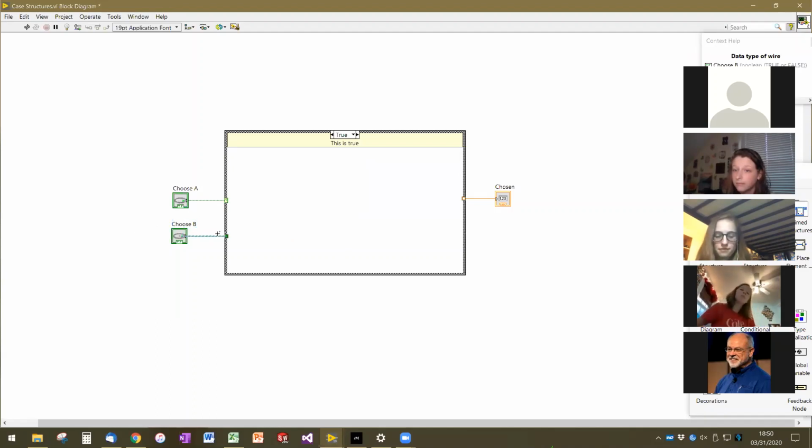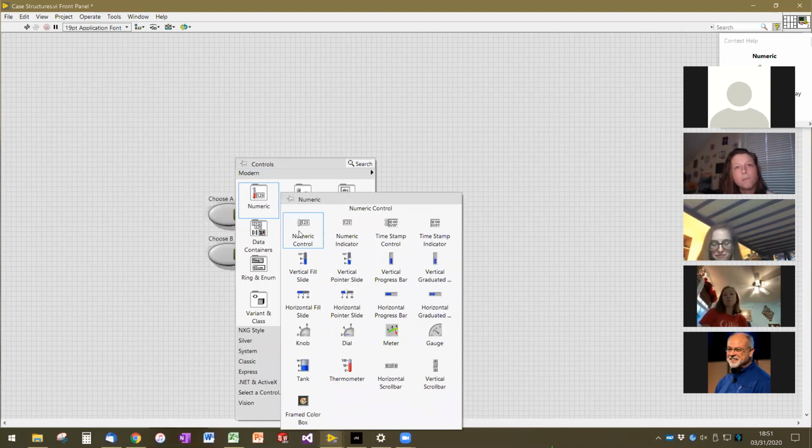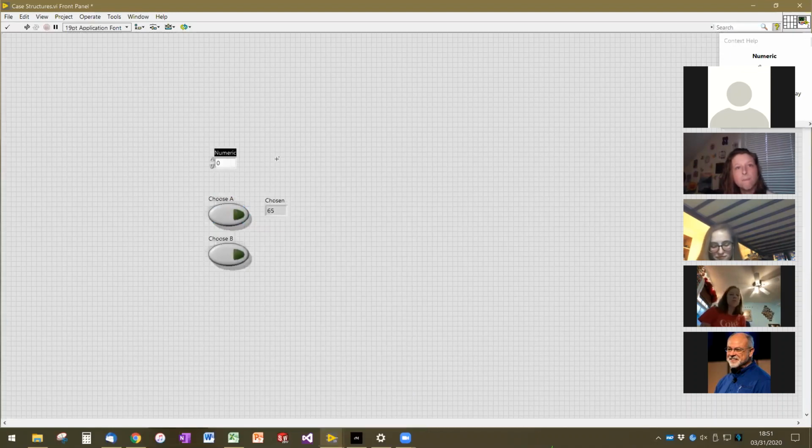is Boolean values can only be true or false. So you're only going to get two cases, two choices per Boolean value. But the case structures can actually be based on things other than Boolean values. So if we go back to the front panel and we create a numeric control, we'll call this choose Z, because you could choose, and we'll call it choose infinity. You could choose whatever numbers you want.